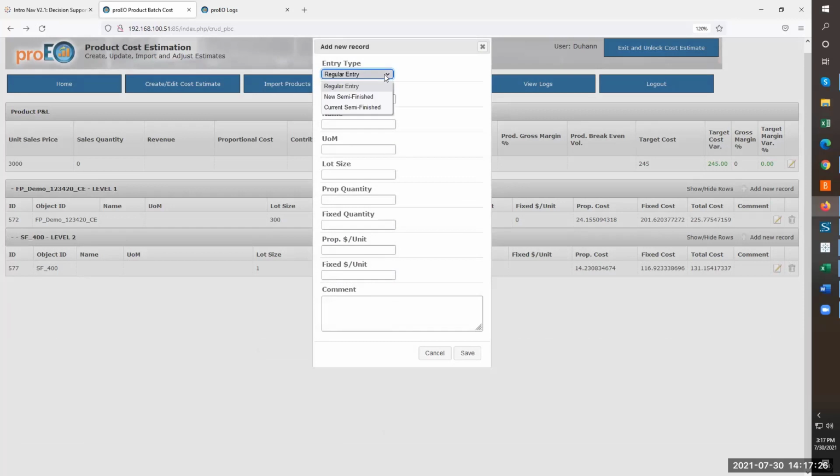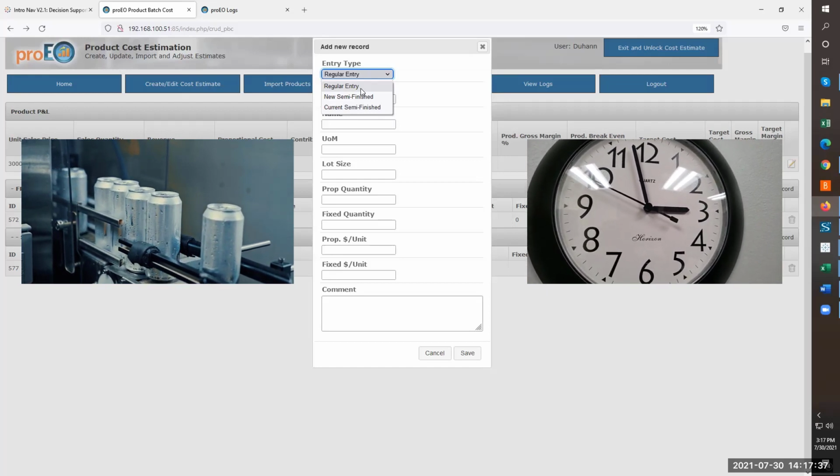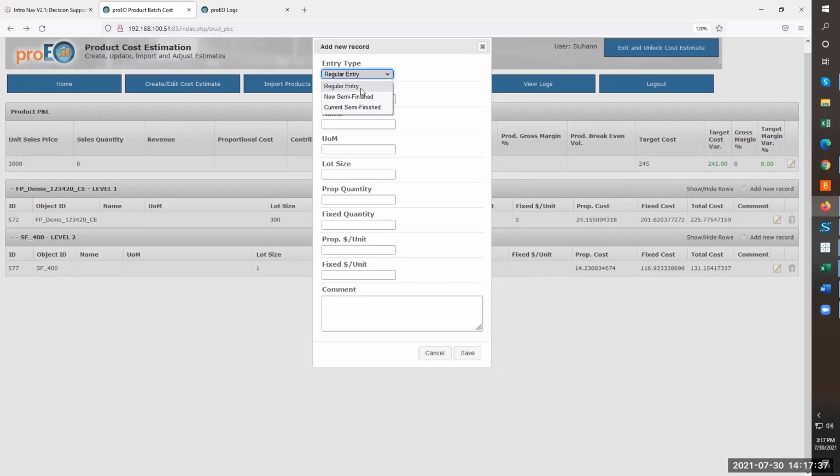We click the New Record option in the table header, and now we have a few options. We can add in a current semi-finished, create a new semi-finished, or make a regular entry. Regular entries are usually a business process, raw material, or resource, such as machine or labor time, that contributes to the creation for this semi-finished item. The user can also make a free-form entry here. For example, a resource that does not exist in the production system yet for an overhead entry. We will select Regular Entry.